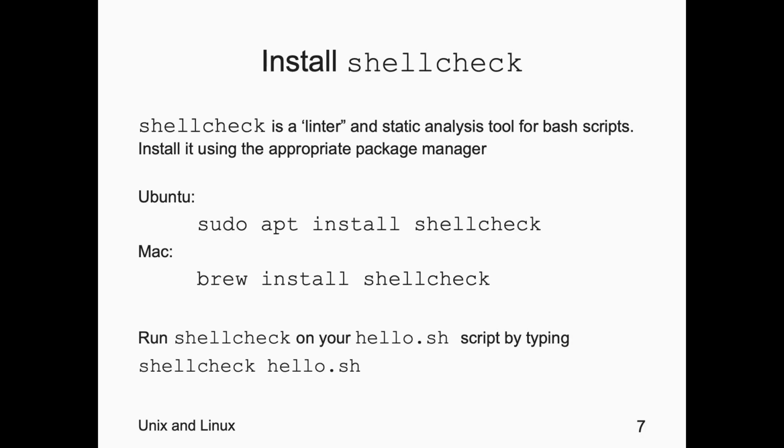Now, as I mentioned, it's important to not have any syntax errors in your shell scripts. ShellCheck is a static analysis tool. It's essentially a linter for bash. So on Ubuntu, you can install it with sudo apt install shellcheck, and then with Mac, you can use brew install shellcheck. If you don't have brew installed, so it shows some sort of error, then you will need to install Homebrew. And I'll put a link to those instructions in the description.